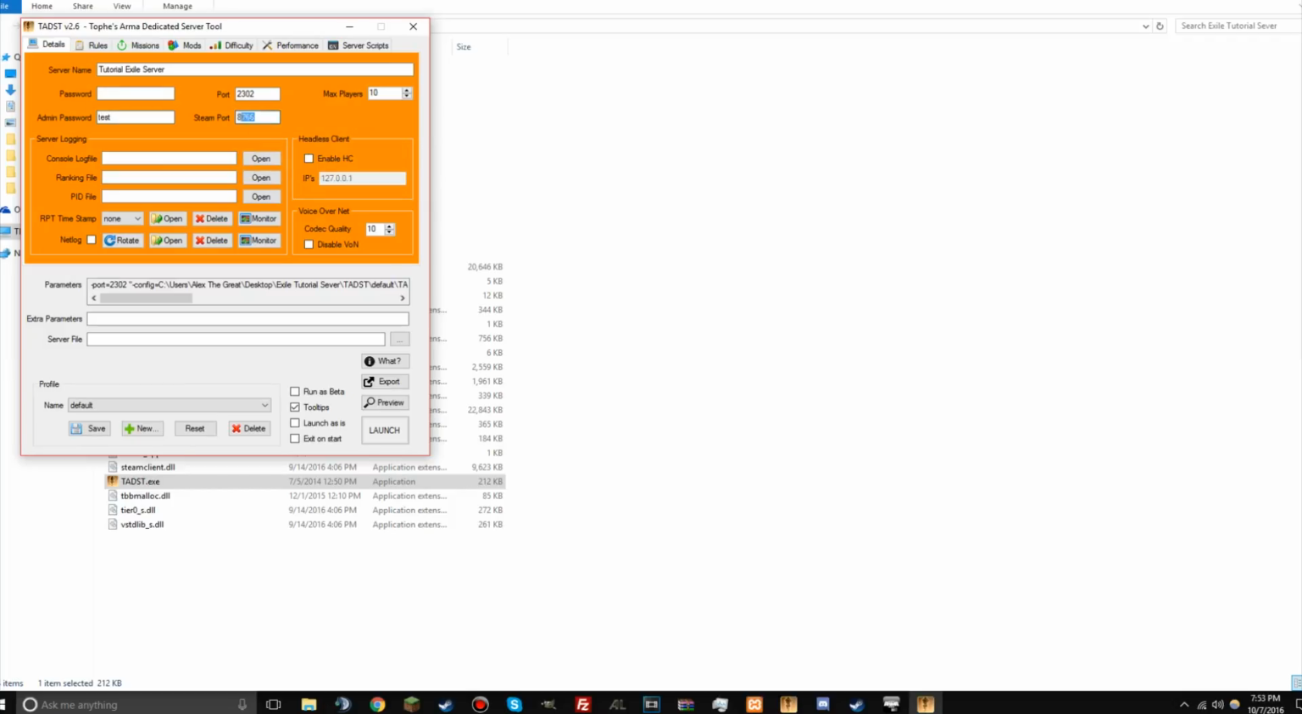You're going to want to change the Steam port to 2303, and max players can be whatever you want. I usually put 100. Now, for the extra parameters, you're going to want to put -autoInit, no spaces, and the I is uppercase in init, the first one. And for server file, just double click and it should put the directory automatically.